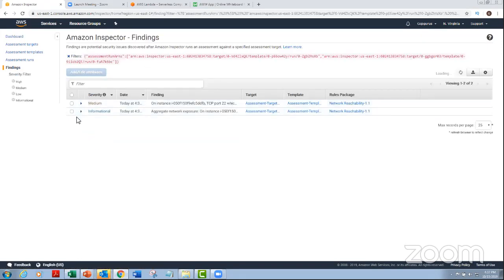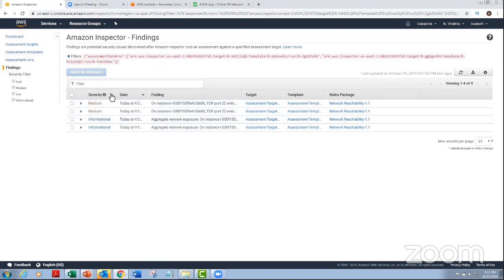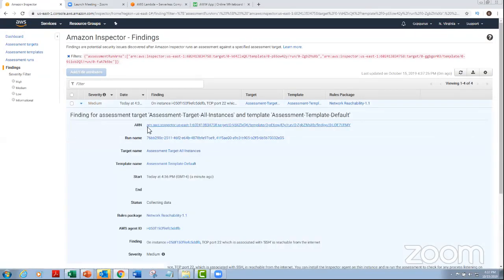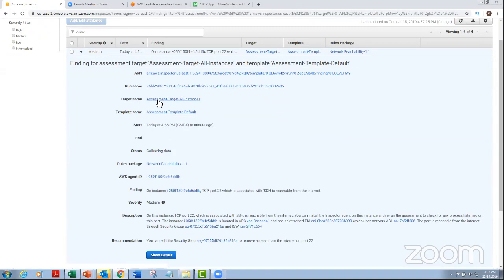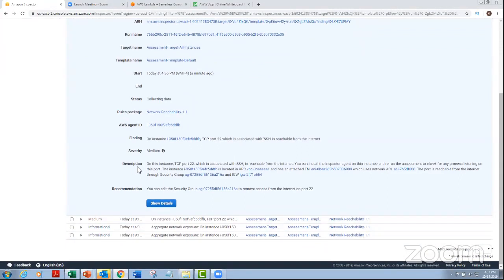Now, when I go to recent findings, you can see there I have some information to look at. I have medium and I have informational. Now, medium is telling me that this ARN, that's the ARN of the Inspector report, is running this assessment against the instances. And it looks like what it is saying is that SSH is reachable from the internet, right? So we don't want to have SSH open to the internet. We need to have a firewall port blocking that.